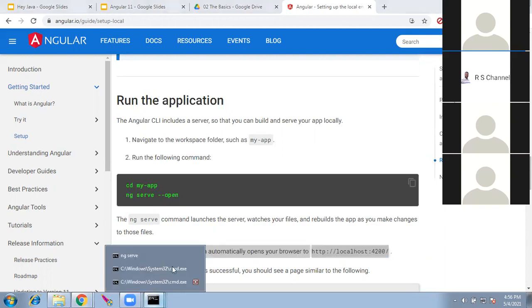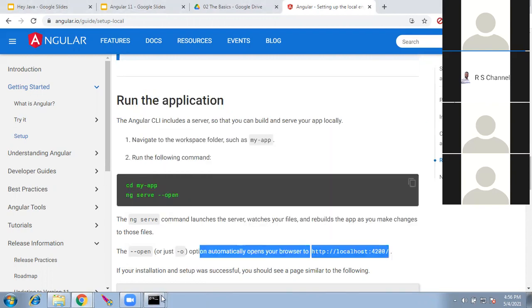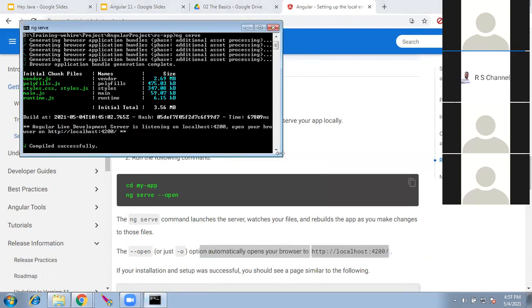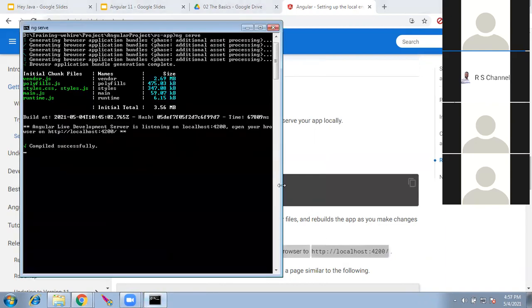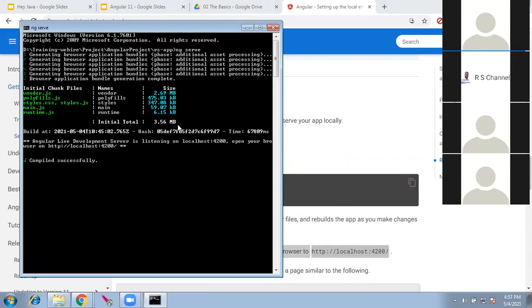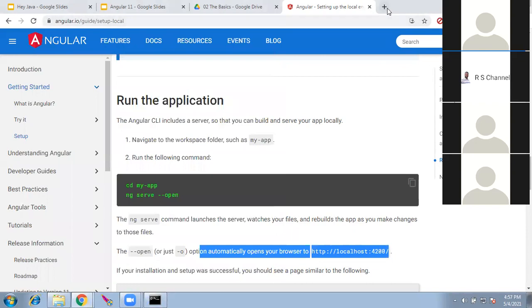I have started the server. Node will start a simple development server. You see here the final output files, as I said, the green ones are the final output files, all JS files. This is CSS, converted to JS again. And these are the sizes. The server has started and it is listening on port 4200. So to run this, we go to localhost.